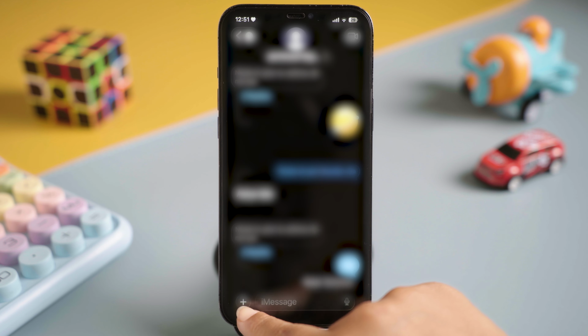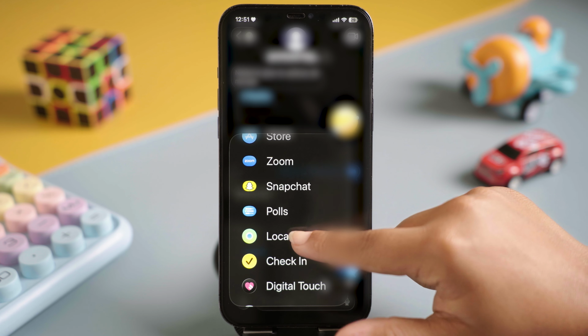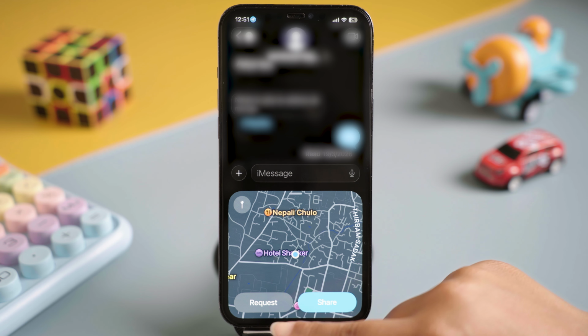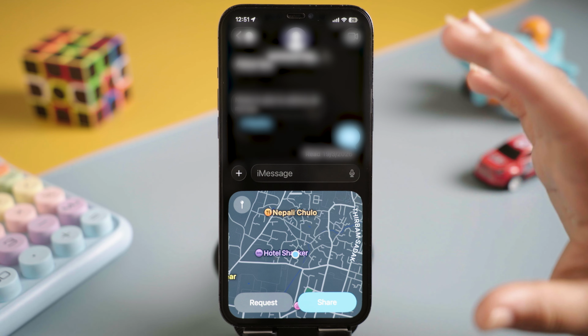And then from here, if you simply tap on this plus icon right here, you can now scroll down and then tap on location. And then from here, you can now request their location, or you can either share your location. Simply tap on it and the message will be sent to them.